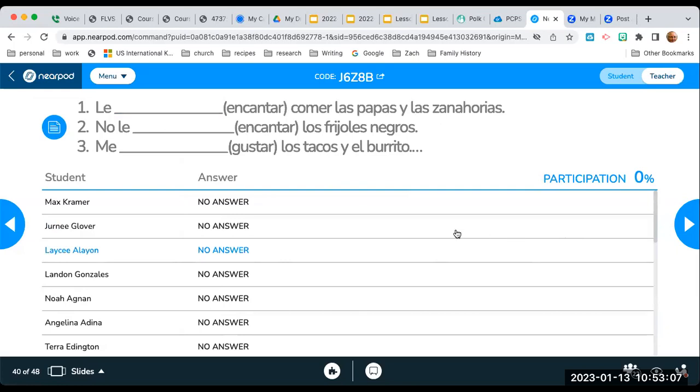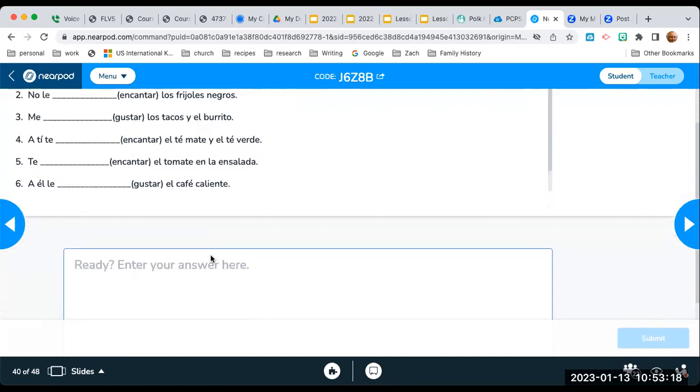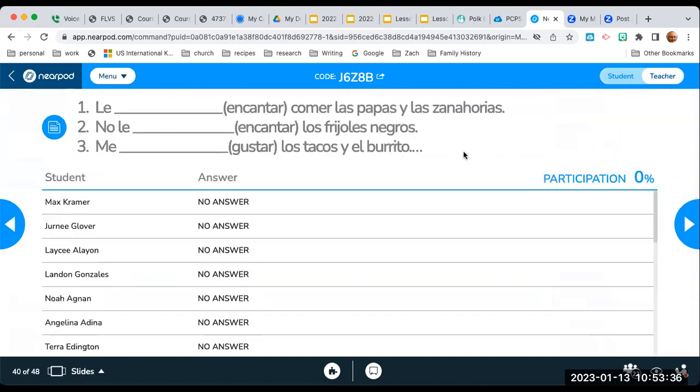All right. So here is a little fill in the blank. It should look like this for you, and everything is numbered 1 through 7. You're going to scroll down here, and for 1 you put the correct form of encantar. I've already given you the pronoun to help you and the word, the thing that the person loves. So go ahead and fill that in.